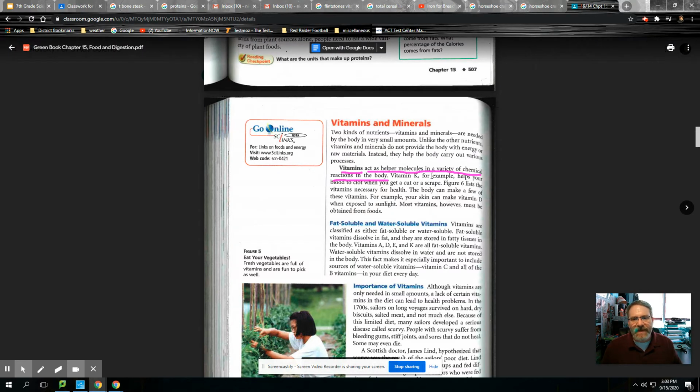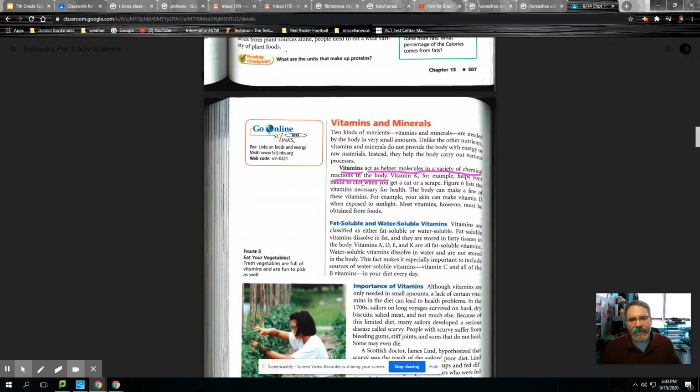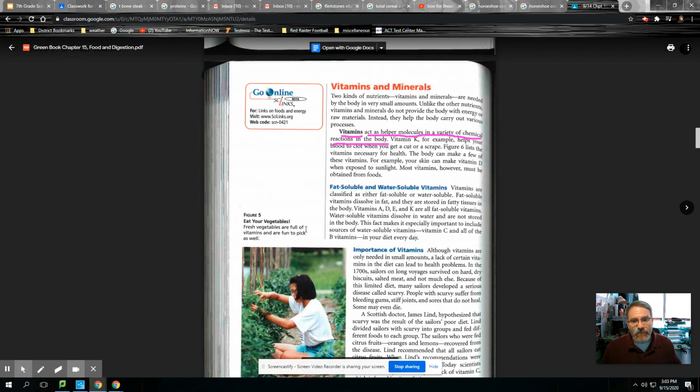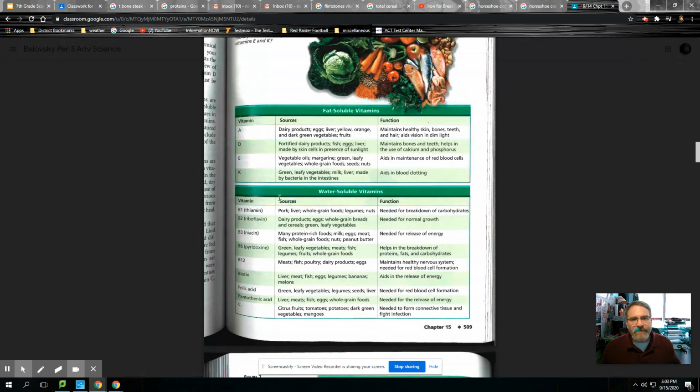Right here it talks about vitamin K. Vitamin K, for example, helps your blood to clot when you get a cut or scrape. So when Finn cut me last night, it was vitamin K that made it stop bleeding. All right, so a list of vitamins is shown right here.